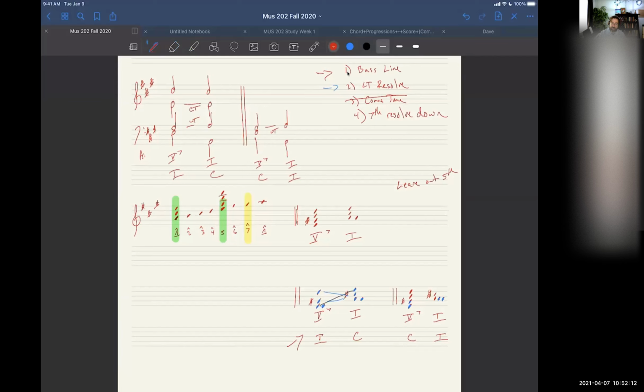So the 7th still has to resolve down. So let's take care of that one next, because that is a tendency tone. We don't have an option. It has to come down to the C sharp. So I'm going to actually put my D here in the alto, and I'm just going to make it come down to this C sharp here. And I'm going to go ahead and mark that. I should have done that on this one too, that my 7th is coming down.